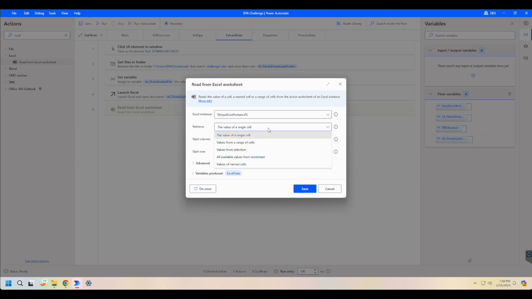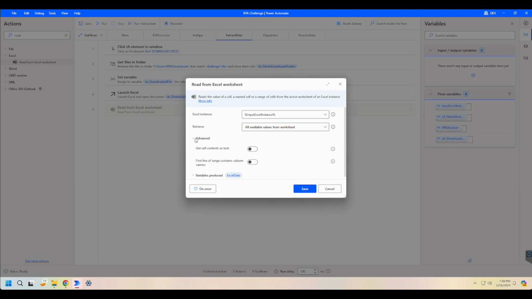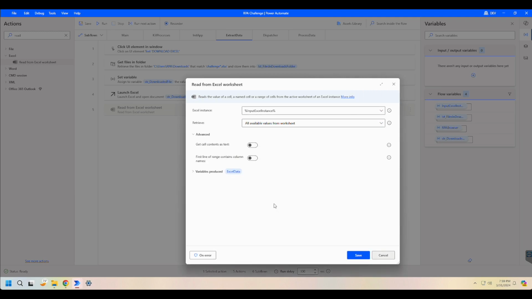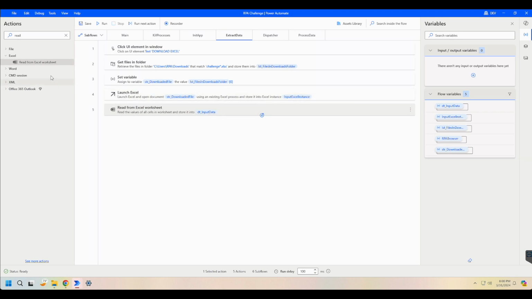So input Excel instance, the value of single cell. We want to get all available values from a worksheet. Let's click advanced. Just make this a little bit bigger. Get contents as a text. Yep, I want it as a text. First line contains the column names. That is true. Excel data. Okay, let's call this DT input data. Click save. Now we read the data.